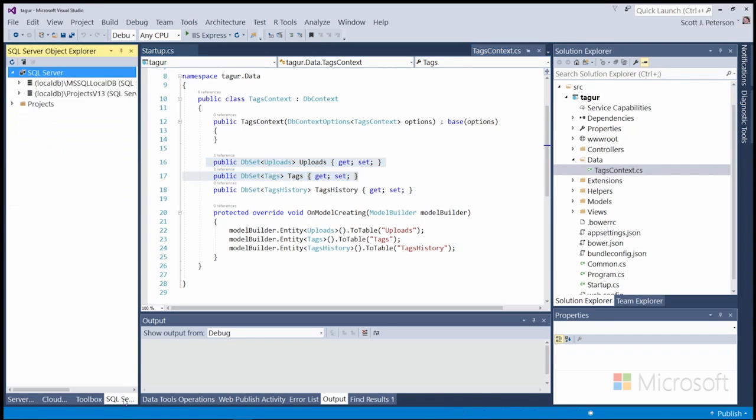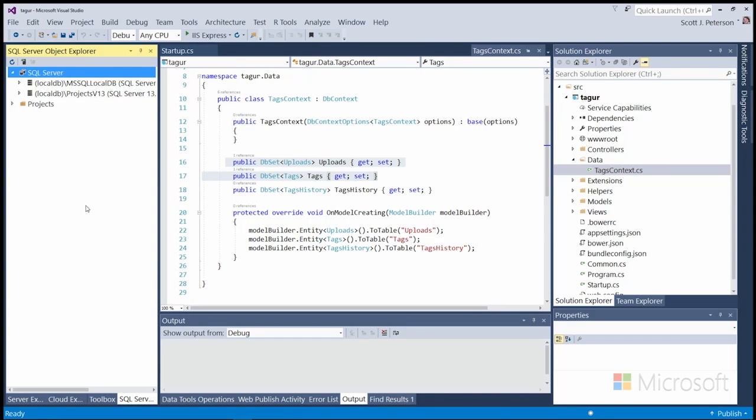If I open up SQL Server Object Explorer, I can use the SQL Server Data Tools right from here. Let's look at how we do this. There are really two ways that we use SQL Server Data Tools. Number one, we can use it right from the SQL Server Object Explorer. Number two, we can pull in and create a database project, and we'll do both of those.